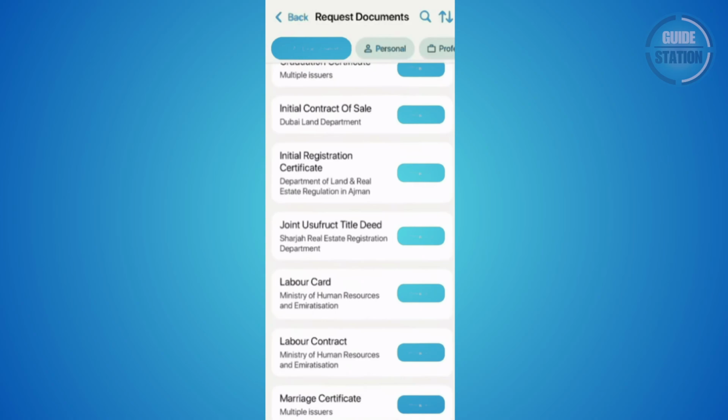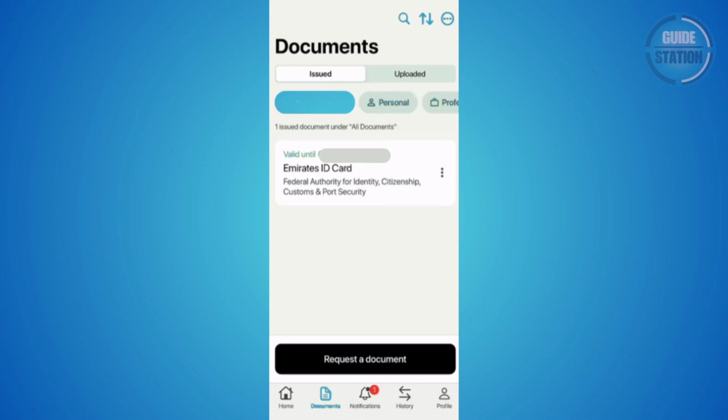Once you've done that, go back into your account and check the issued section in the Documents section, and you should see your new Emirates ID already listed in there. But then again, you may need to fill out some details and wait for a few days or a few hours for the details to sync up. But in this case, that's about it.